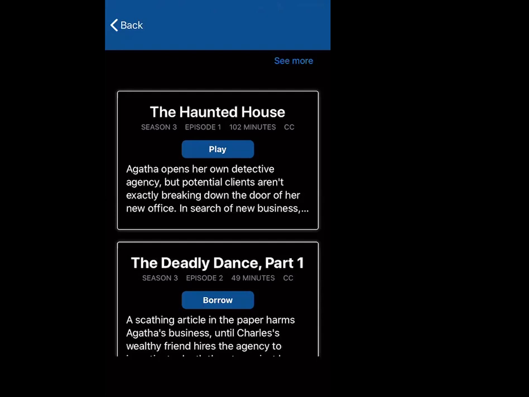So if I wanted some kind of music, I can click borrow here. And then the music is actually available for 7 days. So movies and TV shows are available for 3 days. Music albums are available for 1 week. And audiobooks, ebooks, and comics are going to be available for 3 weeks.